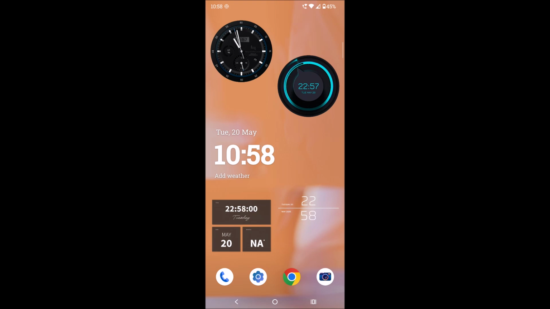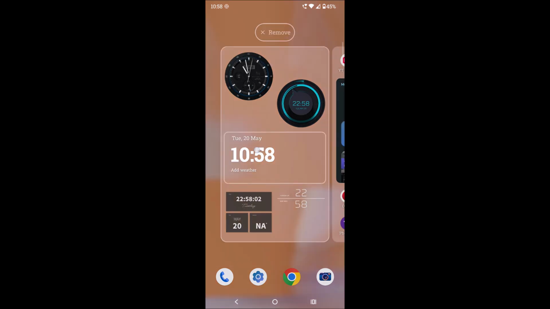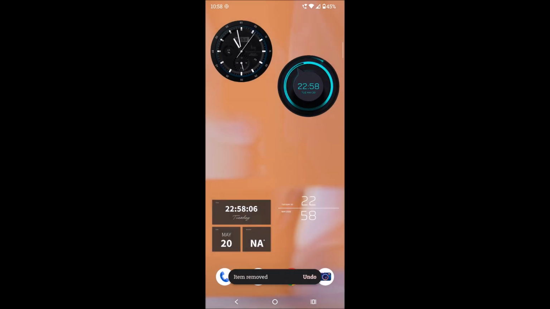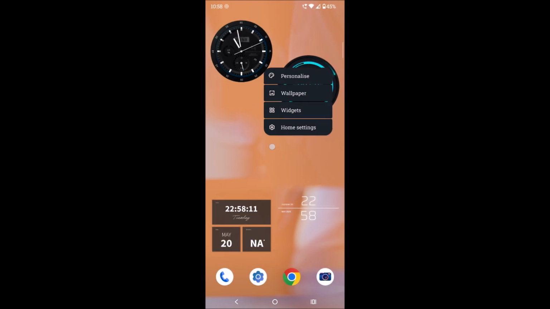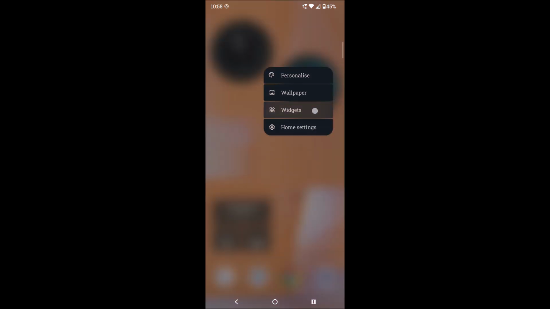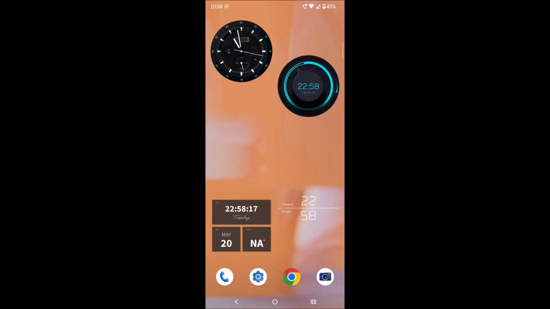You can achieve this by pressing and holding the default widget, and first of all remove that widget. So I removed the default widget. Then how are you going to get these widgets on your home screen? When you press and hold on your home screen, you need to click on the widgets option, or if you don't find a widgets option like this, you'll find something like a widgets option at the bottom of the screen.